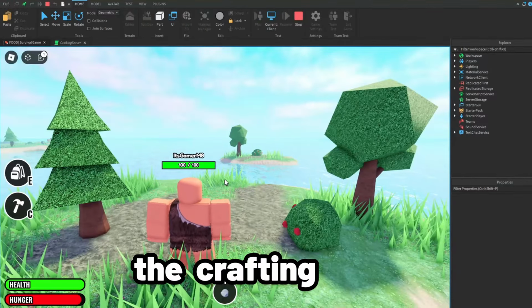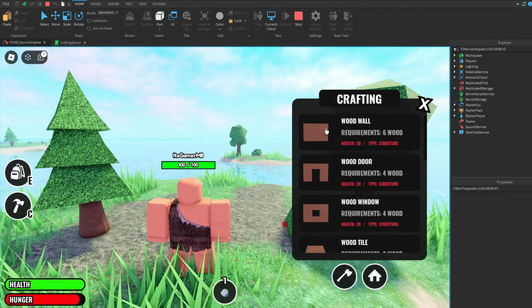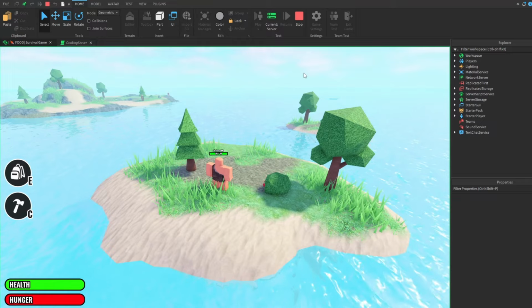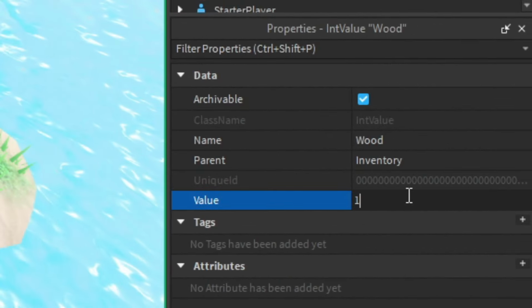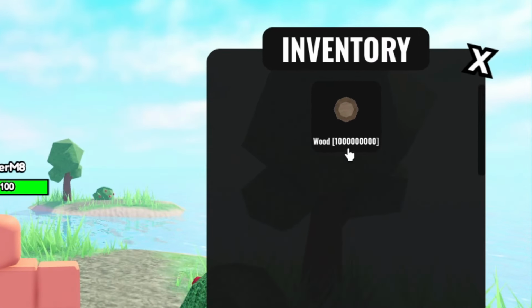Okay, so if we open up the crafting GUI and click the structures, but if you click, then nothing happens, whoa! But that's because I don't have any materials to make them. So if we go to the server, then we set wood to about 1 billion. That should definitely be enough. Go back to the game. Oh my god, look at that!